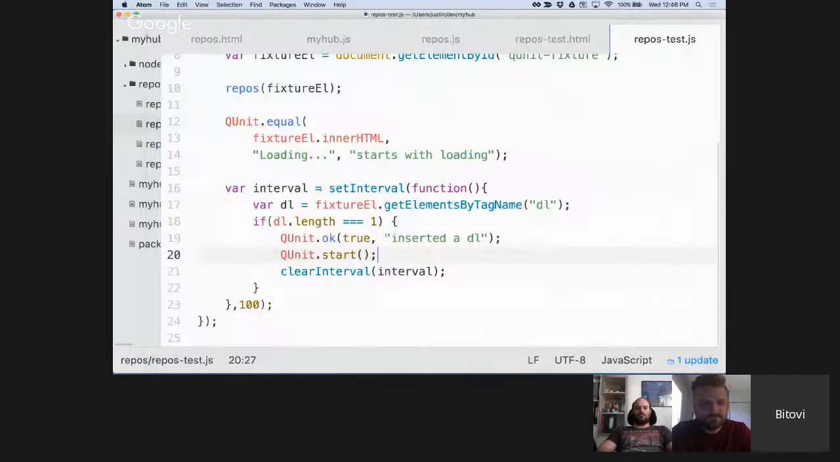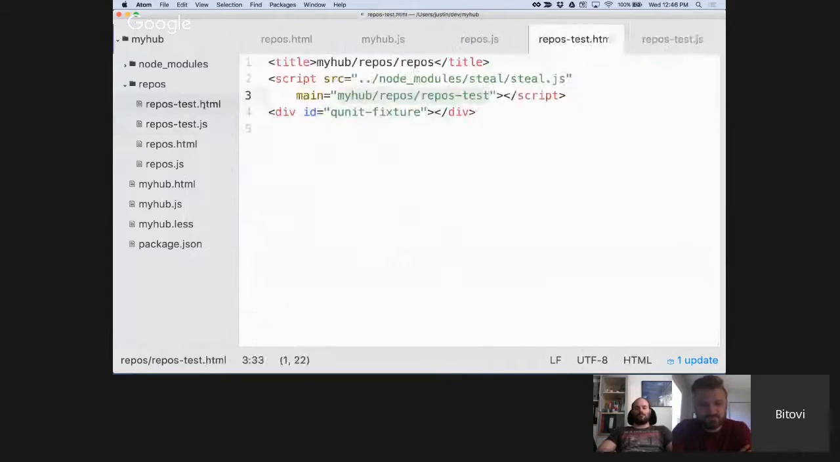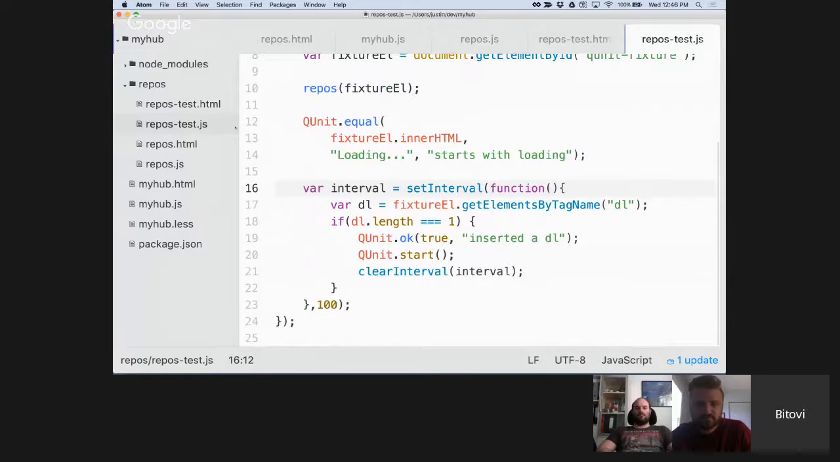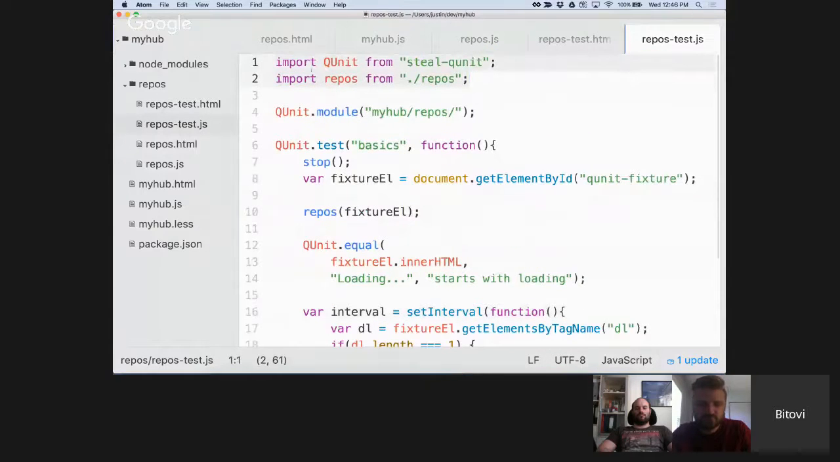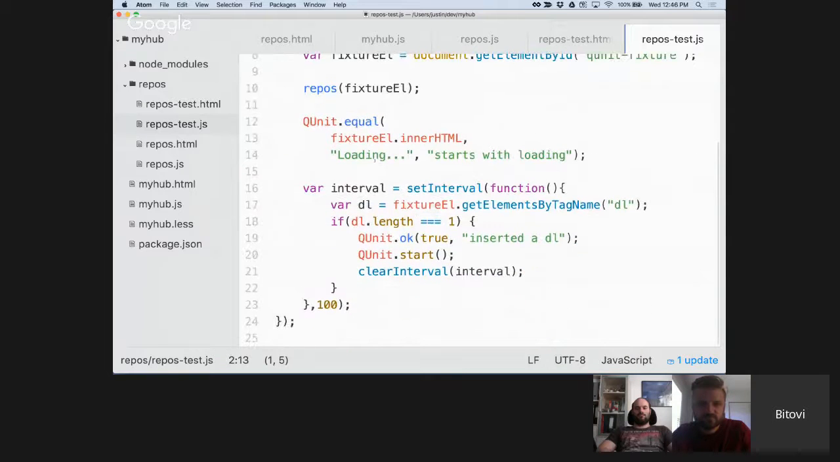So real quick recap of what we did. We created a test page that pointed at our test module, and we loaded jQuery and our module, and then wrote a test for it. Now, this test is terrible. This isn't a good test. What don't we like about this?